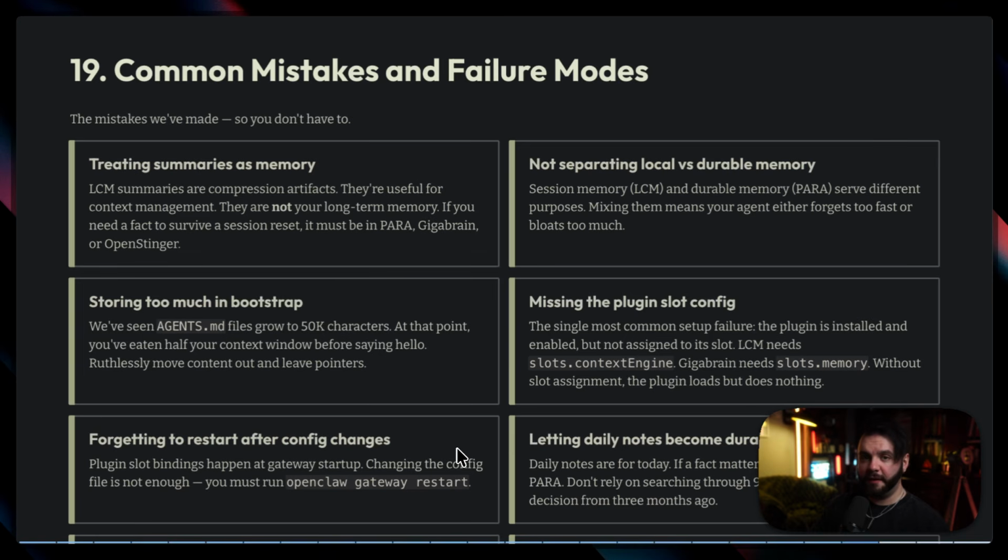Now, these are the mistakes that I've made throughout my time with OpenClaw, right? Treating summaries as memory. LCM summaries are compression artifacts. They're useful for context management. They are not your long-term memory. If you need a fact to survive a session reset, it must be in PARA, GigaBrain, or OpenStinger. Not separating local and durable memory. Session memory and durable memory serve different purposes. Mixing them means your agent either forgets too fast or bloats too much.